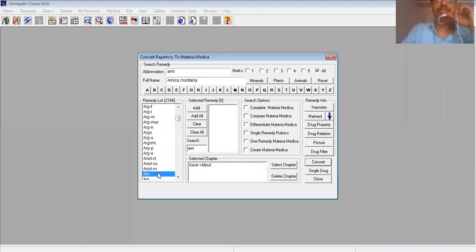And there are three options in this convert repertory to materia medica. Complete materia medica, that means you will get all the mind symptoms of arnica from Kent's repertory. There is one more function, compare materia medica, where you have to select two remedies and you will get the similarities. One more function is differentiate materia medica, where you will come to know the dissimilarity between two medicines. But first, let me demonstrate the complete materia medica of Arnica montana with respect to the mind symptom.